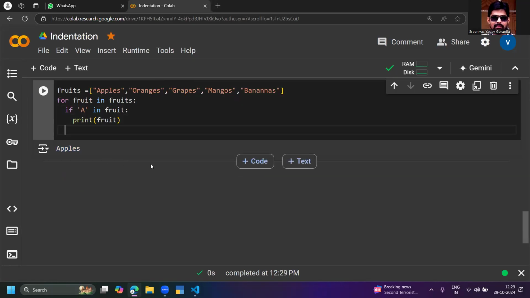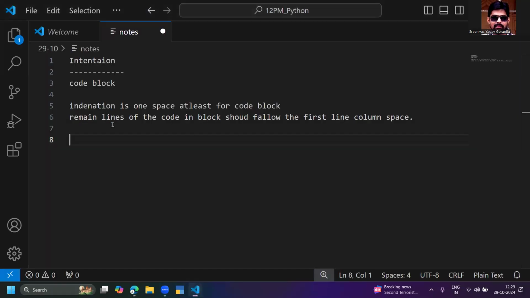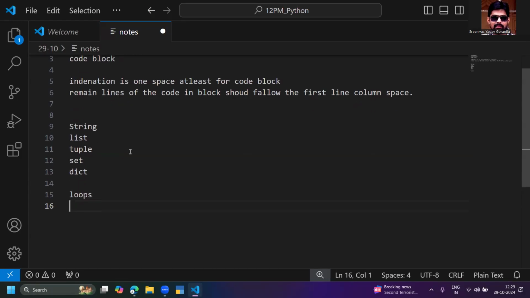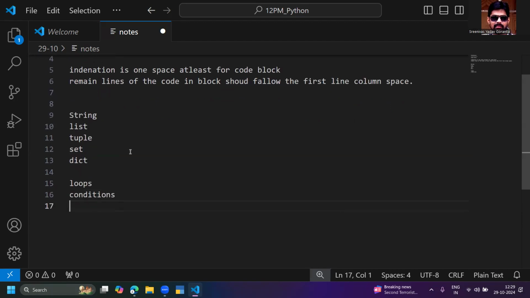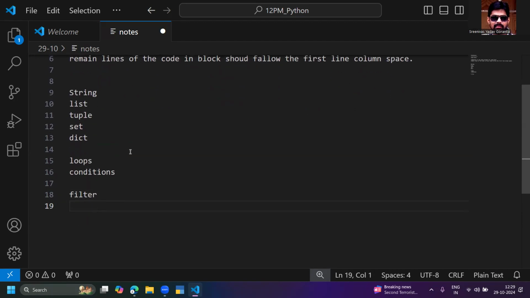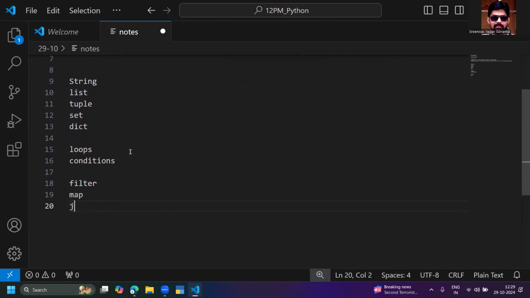So the concept today is indentation, and tomorrow onwards we will discuss different ones. Strings, list operations, tuple operations, set operations, and dictionary operations we will discuss. After that, loops and conditions. And after that, the filter method, the map method, and the JSON method, and a lot of basic things with Python. So let us try working with these things.